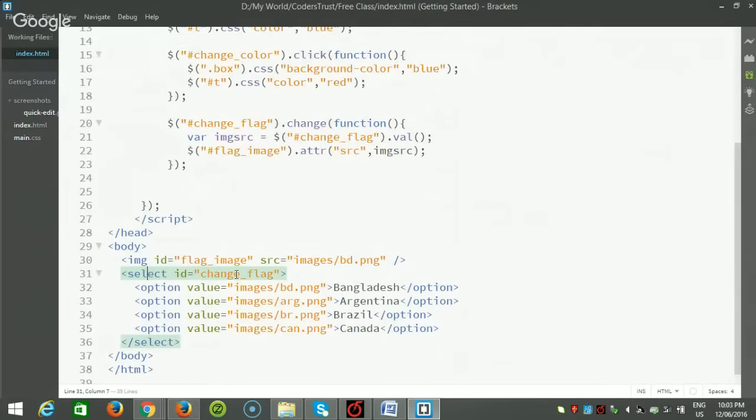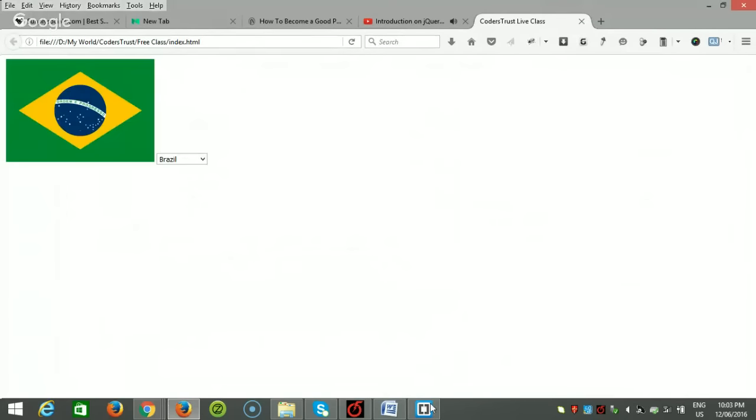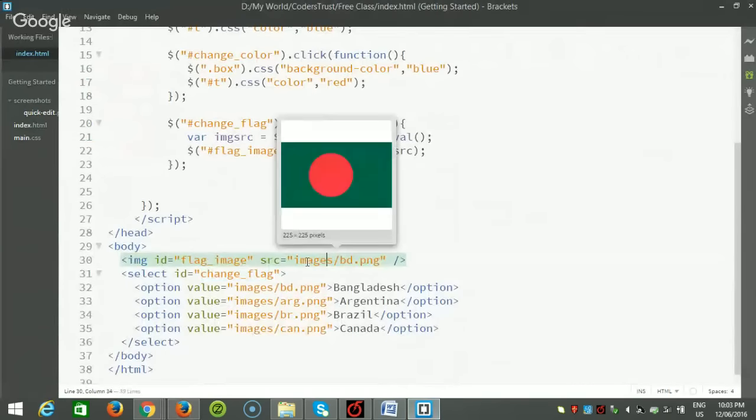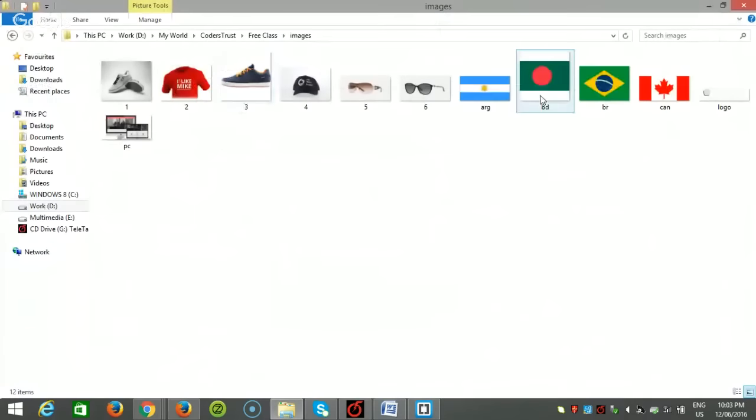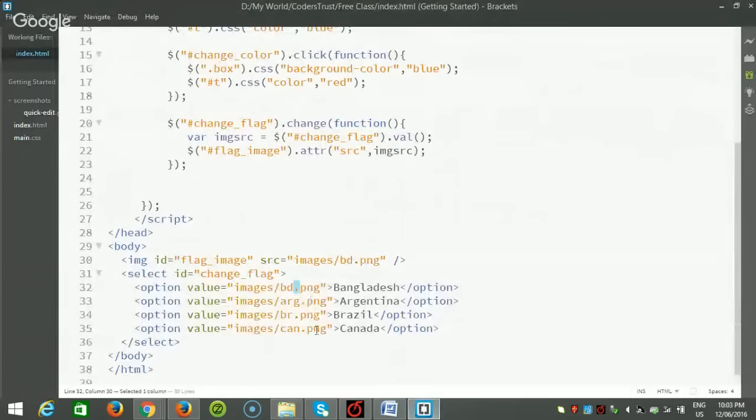When we change the drop down value, any of them, we also want to change the image. So what we are doing here is keeping the value of the image source in the value of the option, that means the select box. For Bangladesh, it is bd.png because the name of the flag image is bd. For Brazil, it is br. For Argentina, it is arg. And for Canada, it is can .png. That means the name of the flag image.